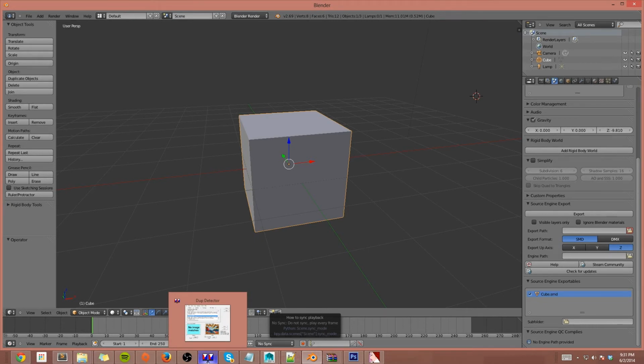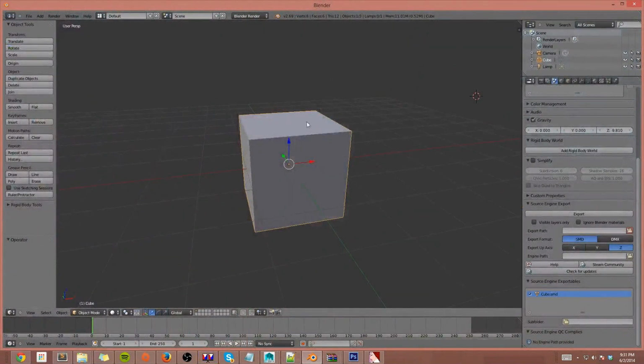I can't model in Blender. Not really. I can't really operate in Blender at all. I haven't used it in forever. But I know how to do a few things.